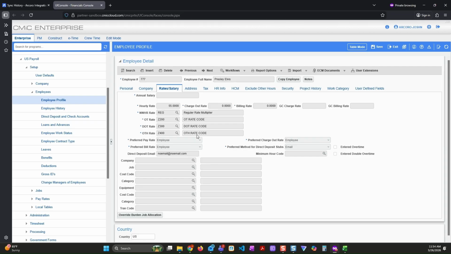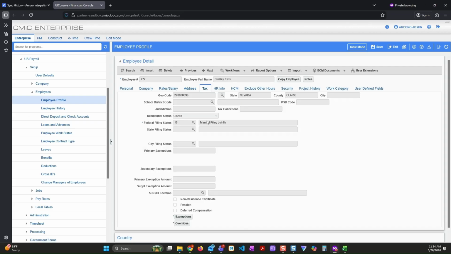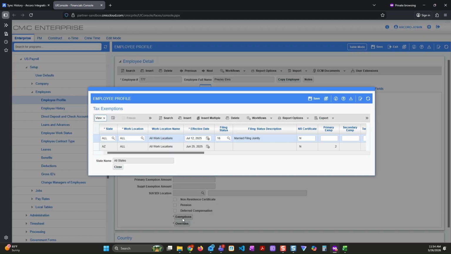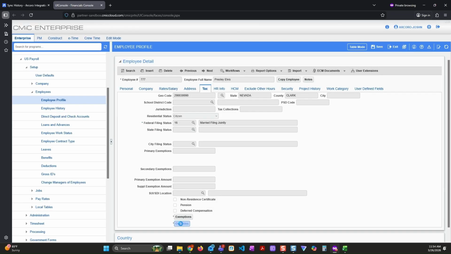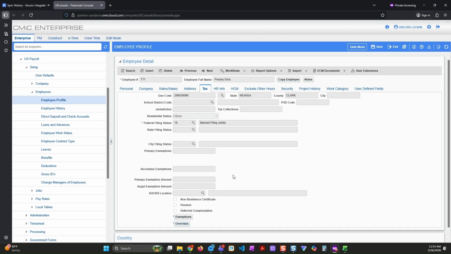Got our compensation data, address information, and specifically our taxes. Arcoro does write the tax data to the exemptions and overrides tables. That might be something you aren't familiar with seeing, but it is going to work for this integration. So you'll see entries in both exemptions and overrides.